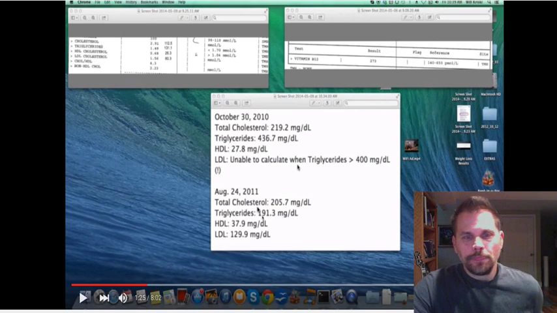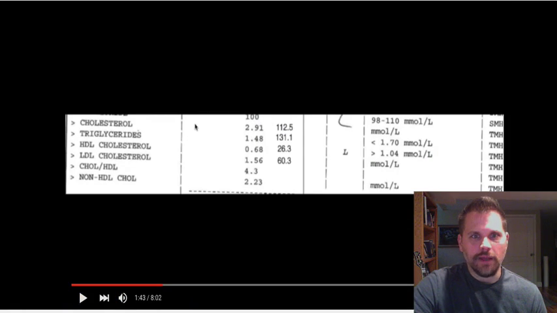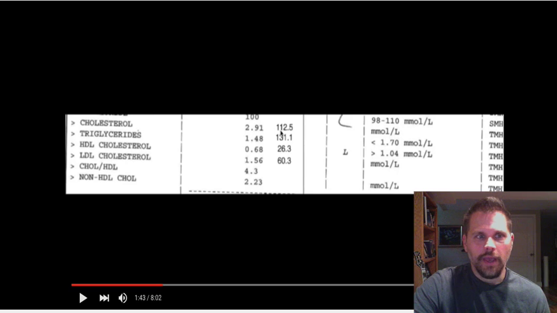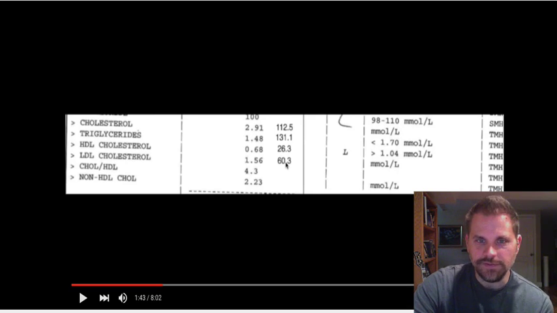And so, when I switched to eating a plant-based diet, my cholesterol went down to 112.5. This is millimoles per liter, but this column here is milligrams per deciliter. And the LDL went down to 60.